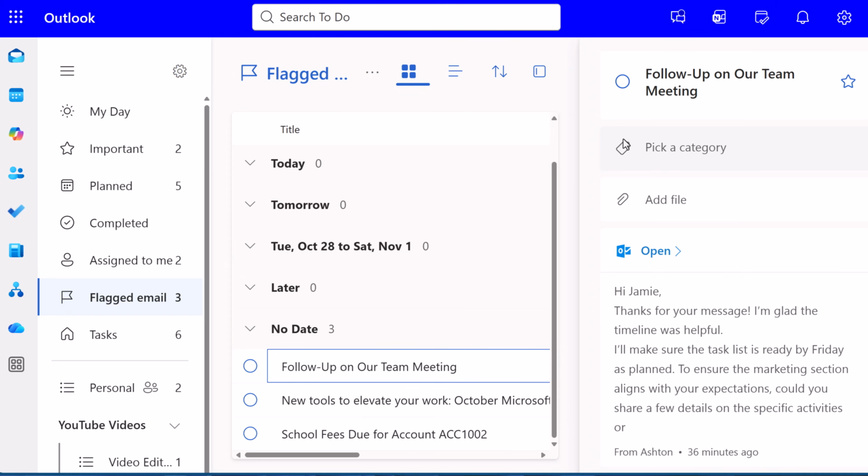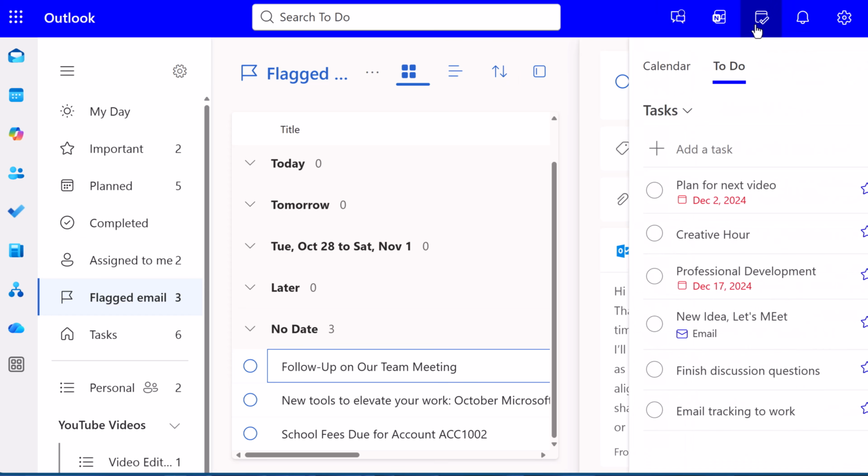And I'll get more into using the To Do here. You can also notice up top that you have access to To Do here as well. And in my next video, I'll get into more using Calendar and To Do to show you how you can keep everything organized even better.